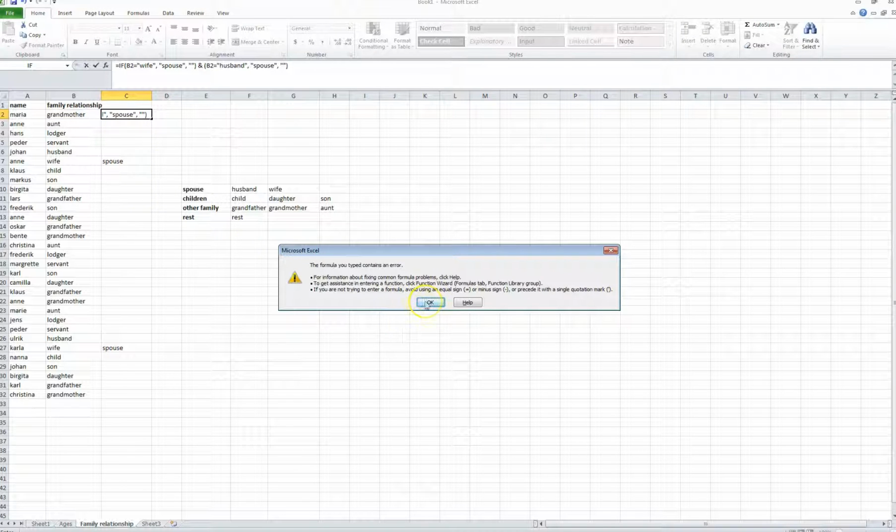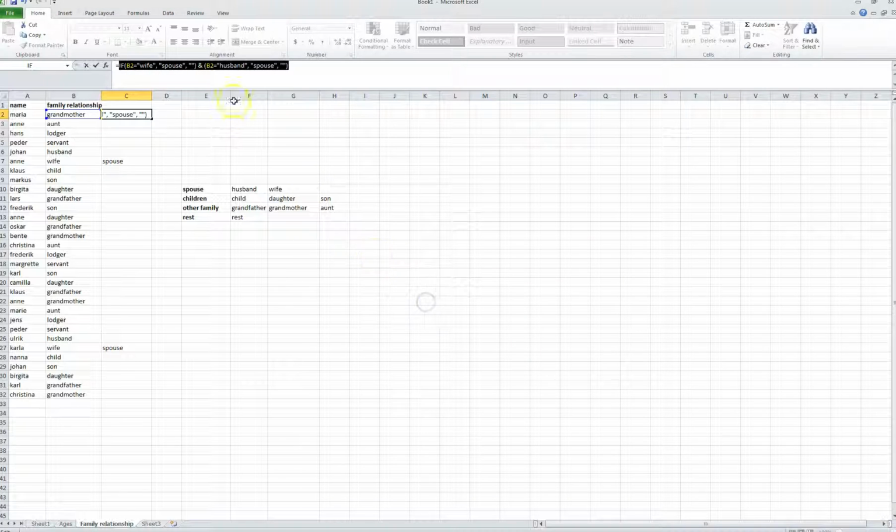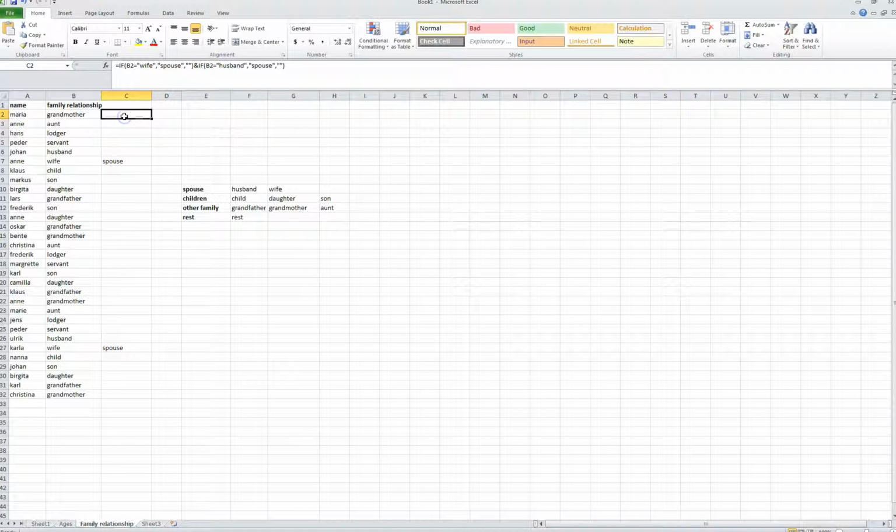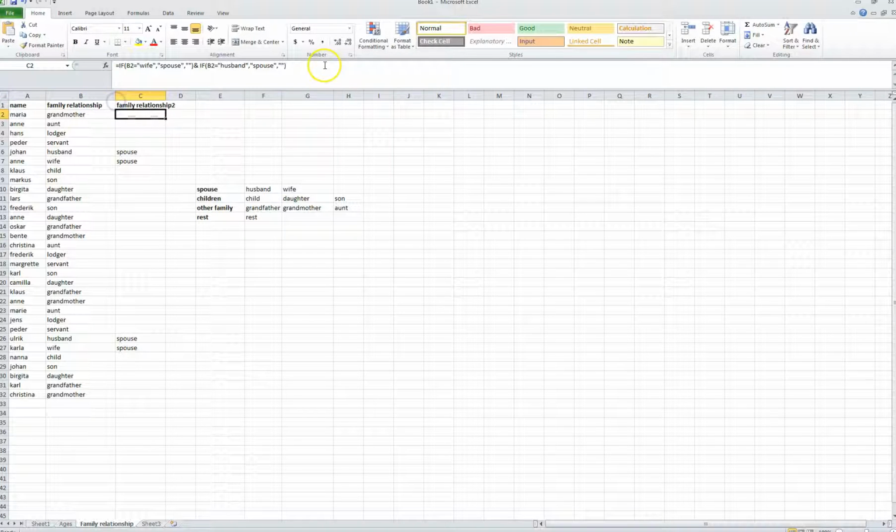Oh, there was some mistake. Let me see, what did we do? We forgot the if. And now we go. No, it doesn't want to go. And if, yeah, sometimes it likes it. So go down, and we see that now husband and wife are assigned their own new variable. So it is family relationship, B2. And we could build more of this.